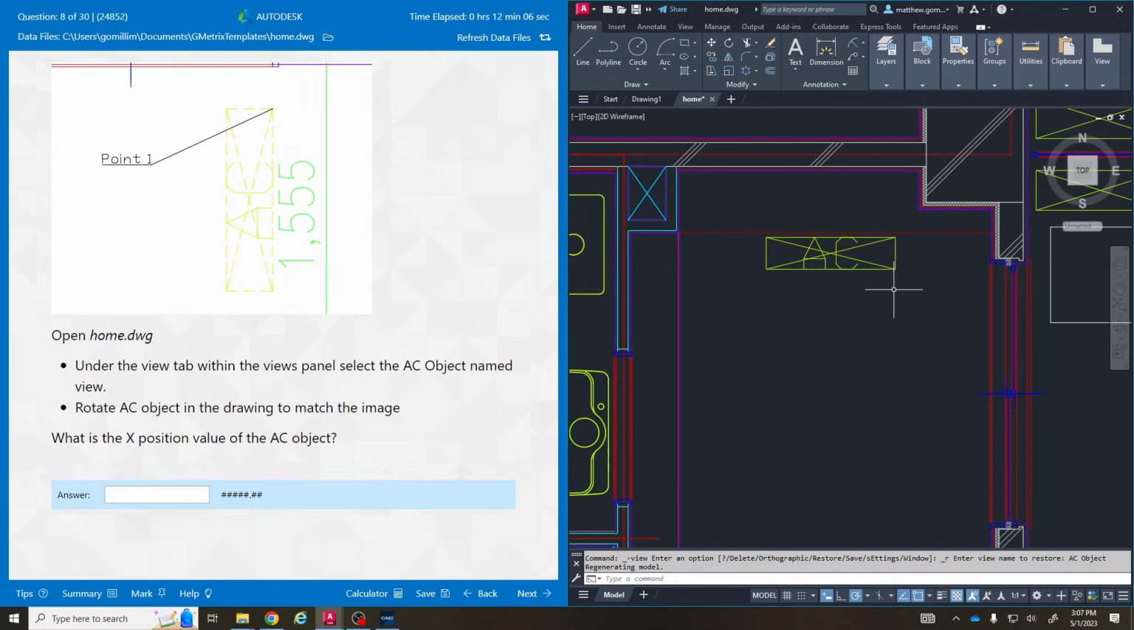The trick with this one is, we select the object, you can type rotate. The trick is selecting the correct base point, because you've got four different corners that you can use. You want to look for the A and the C and then go to the bottom right of the C. So if the A and the C are right here, I'm going to go to the bottom right, which is this endpoint right here.